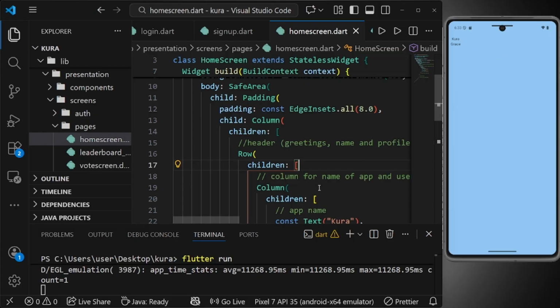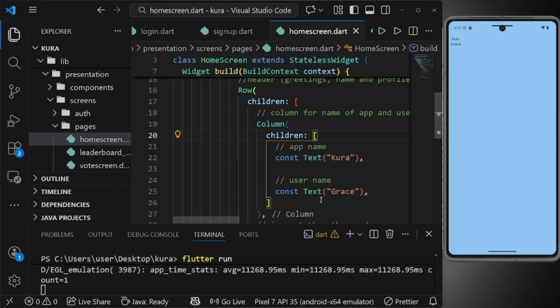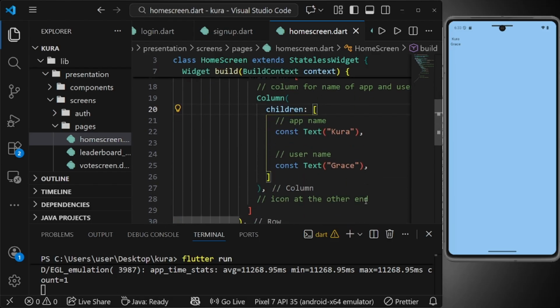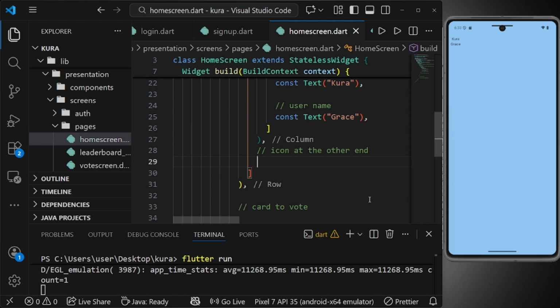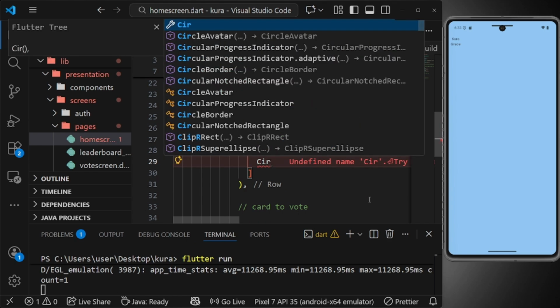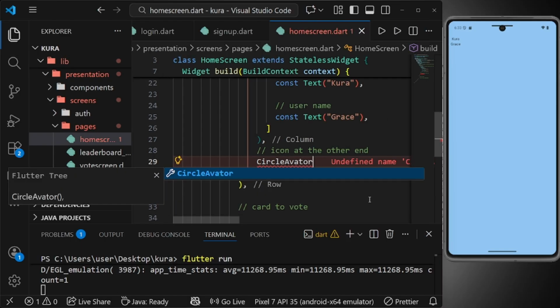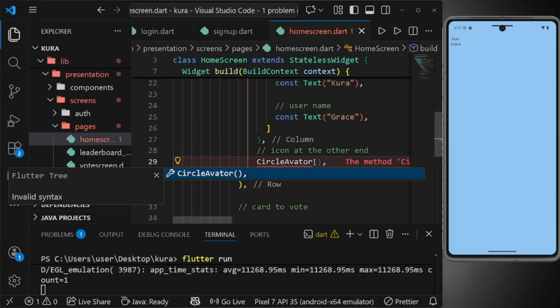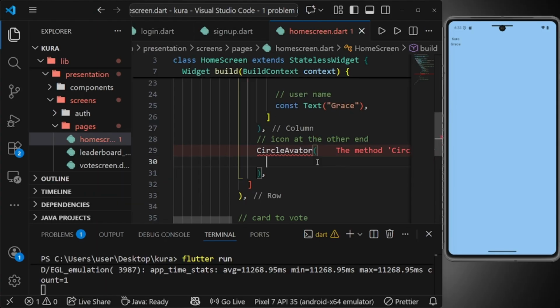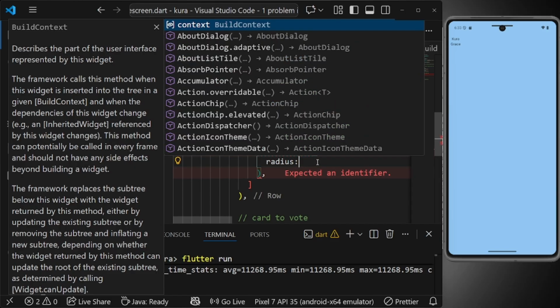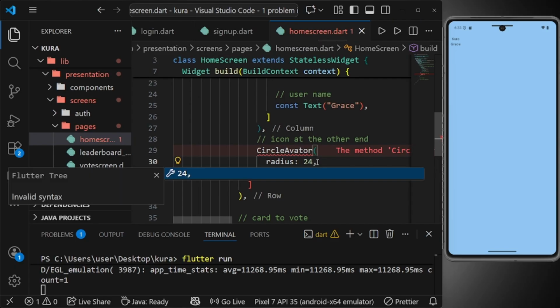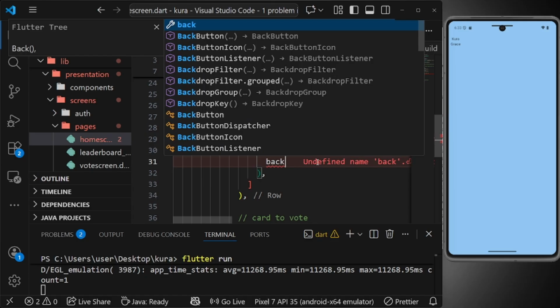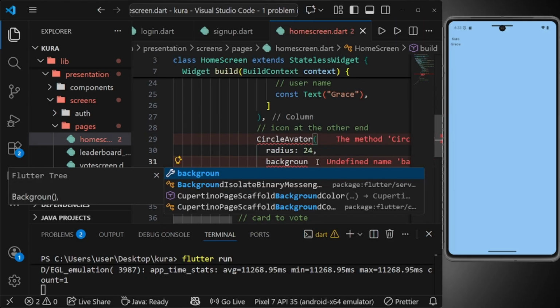At this edge, that's what we have, but these things are too small. So what we need to do is, at the end I want to have an icon, right? An icon at the other end of the row. So we are going to have a circular avatar, to just have something like a profile image at the other end. We have the radius of the circular avatar to be something like 24. Then we have to set a background color to be something like white.